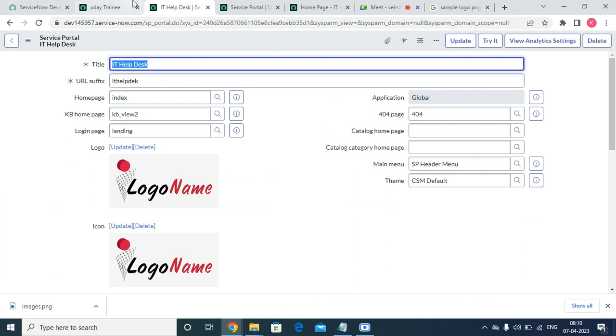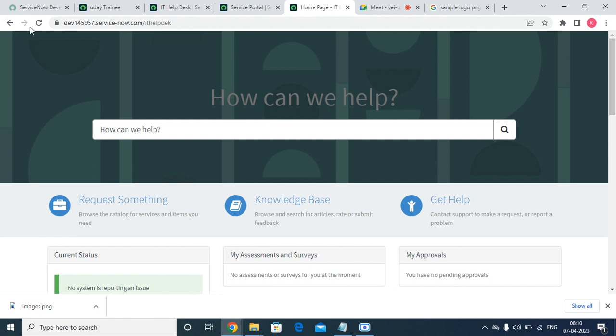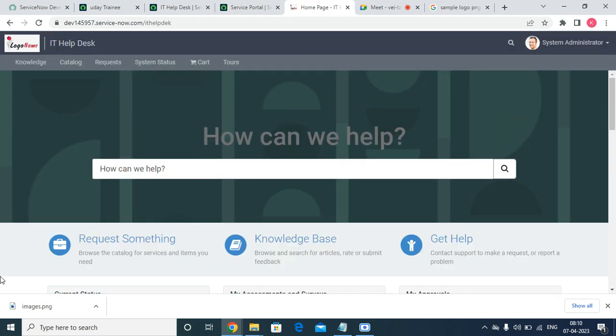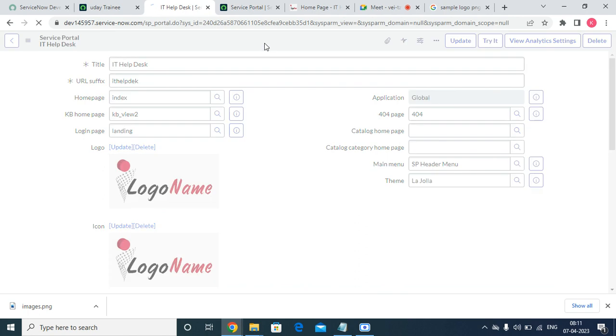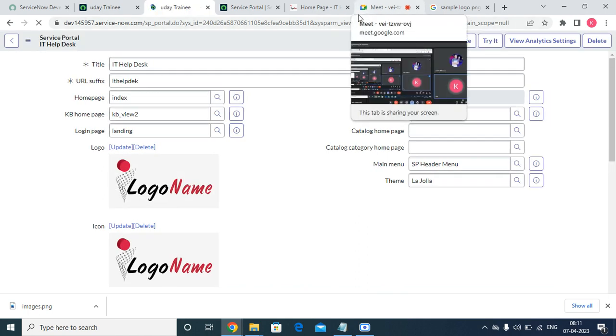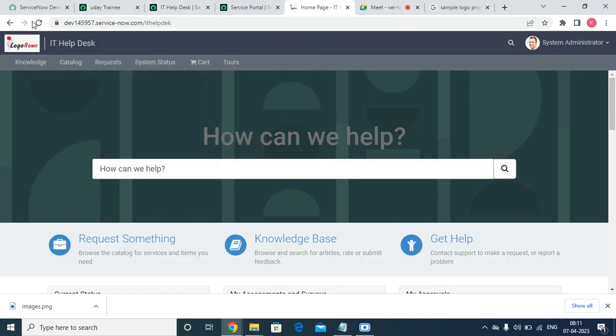Now we have just created a portal. If you reload this one, the portal will come like this. This is a CSM theme, so in the CSM theme it will come like this. Or if you change the theme to La Jolla or something else, for example, if I change the theme to La Jolla, it will come like this.